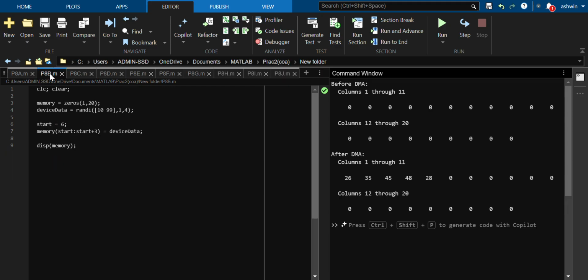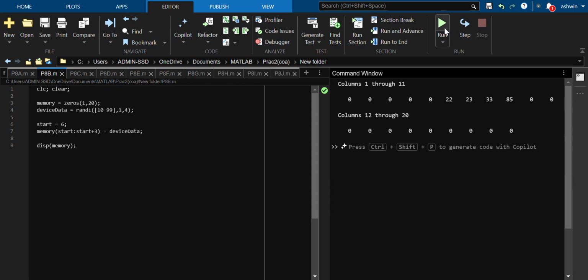In the second code, I demonstrate how DMA can transfer data to a specific memory location instead of starting from the beginning. The memory is initialized using the zeros function and random device data is generated using the randi function. A starting position is defined and the data is transferred to that location using array indexing. The output shows that only the selected portion of memory is updated while the rest remains unchanged.